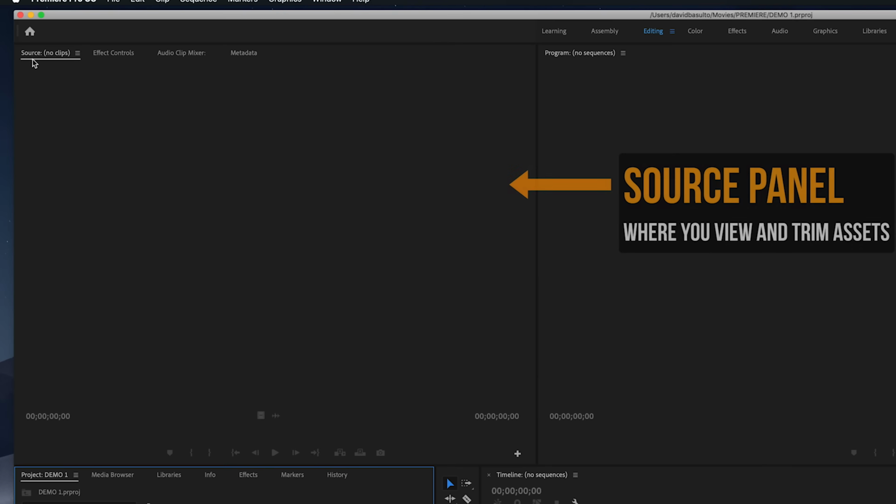in the source panel. So this is the source panel, and inside the source panel there's effects controls, audio clip mixers, metadata, big words, don't be scared. We might look at the effects controls a little bit, but we're basically going to have our footage in here, and we're going to learn how to cut it right in here.